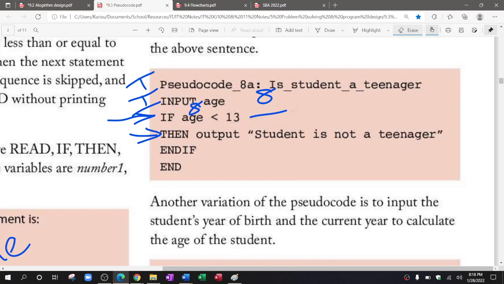Let's go through it again. You enter the value of 4. Is 4 less than 13? True or false?